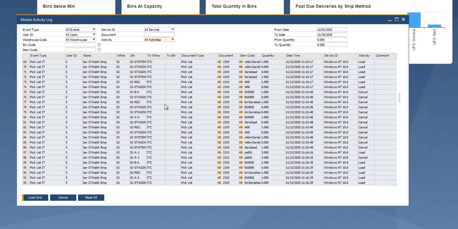So it's just a real handy tool if you ever need to do research into some sort of possible issue, or if you really just want to see what certain users are doing or what kind of activity happened yesterday in the warehouse. This can give you a snapshot of that information. So it's a really helpful screen and tool to use in Resolv Mobile.